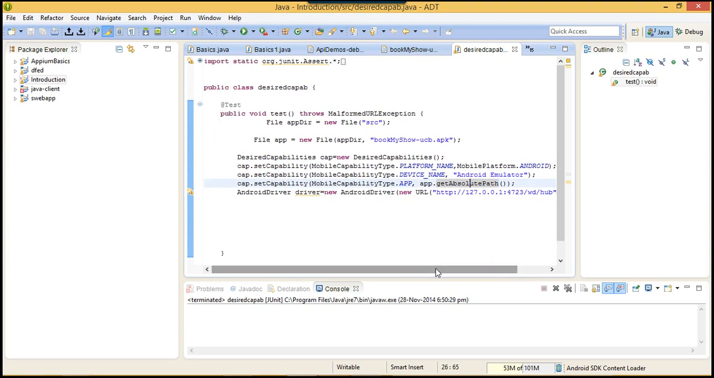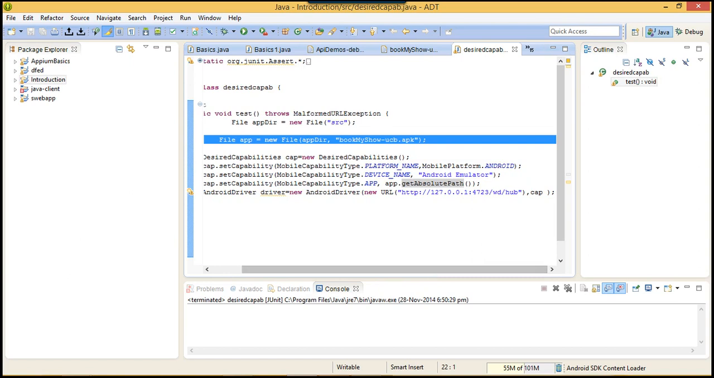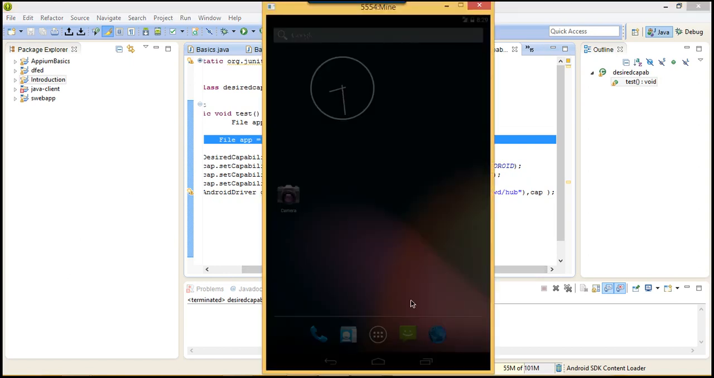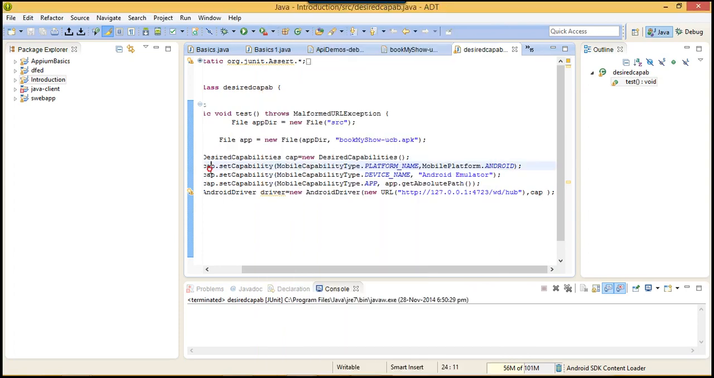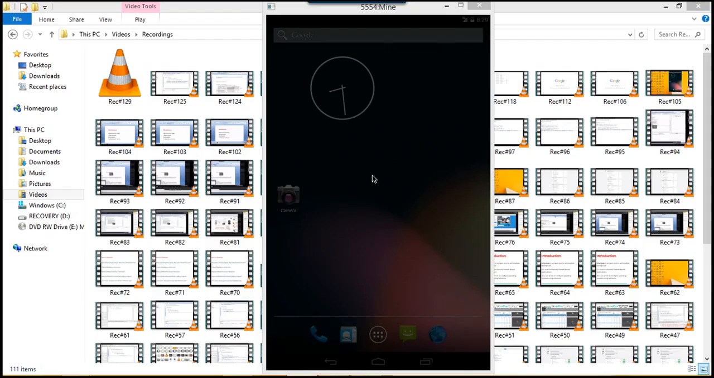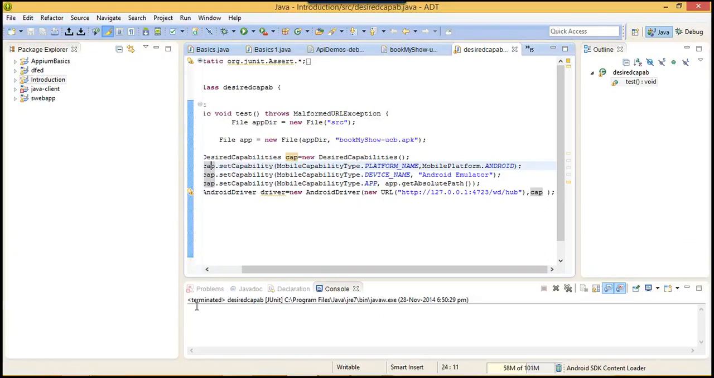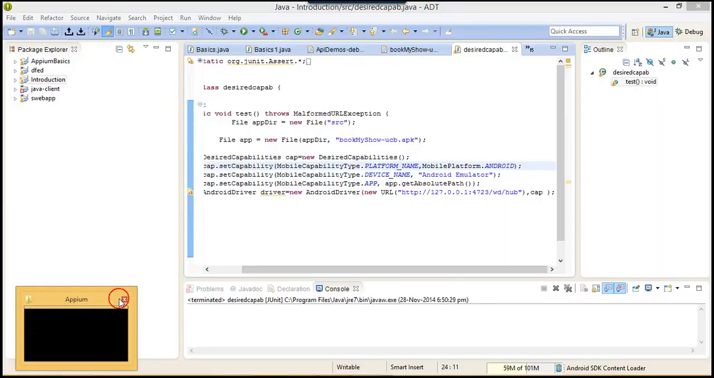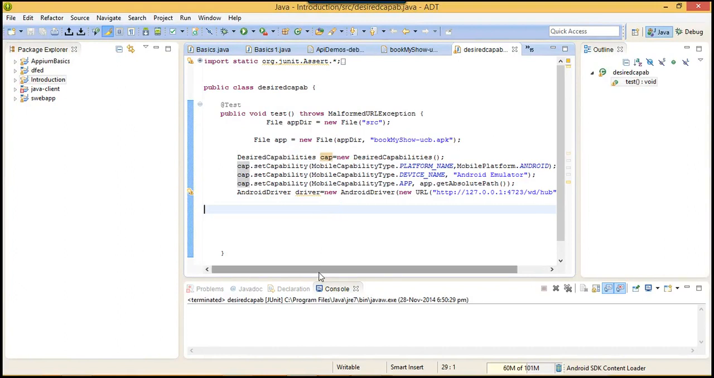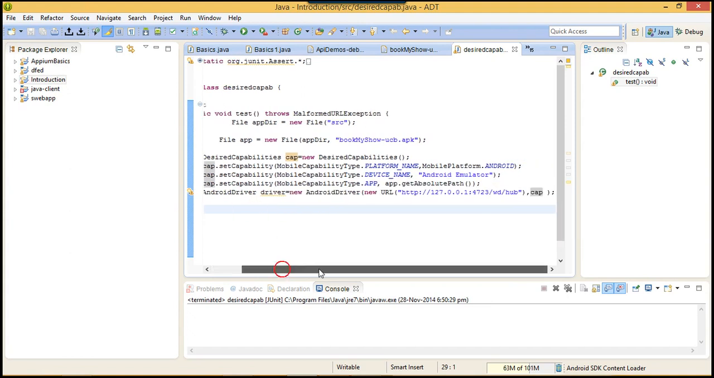Now let's invoke the BookMyShow app and see how it's working on the Android emulator device. Okay, this is our device. With this script, if I run this, the code should get invoked here. Okay, let me close this. Before that, one step we are missing. Can you guess what it is? We need to start the Appium server. Without starting the Appium server, if you run the script, it will definitely fail.